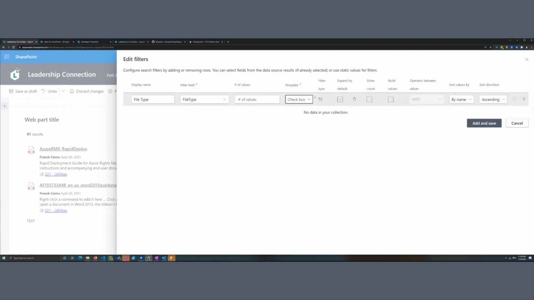I would choose, let's say, checkbox, and you have a couple of behavior options. If you want to expand the filter by default, if you want to show the counts, if it is multi-values or not, and if it is multi-values, you have the choice about the operator, the default operator you want to use in that filter.